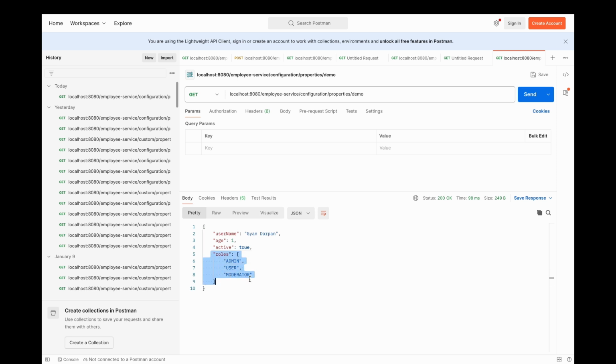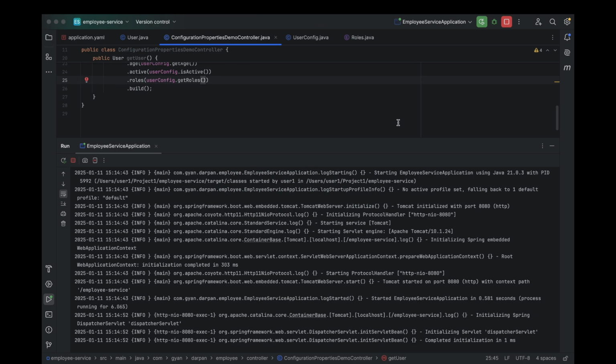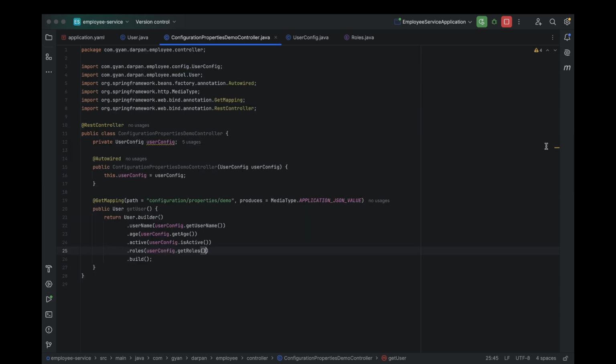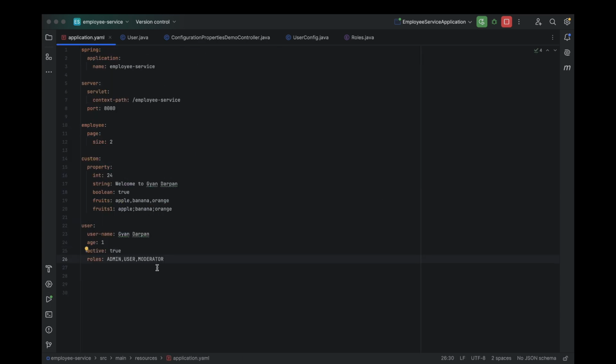As you can see on the screen, we received the list of roles as expected. The roles are now properly injected from the application.yml file into the list using configuration properties. As I promised, with configuration properties, we don't need to worry about separators like commas or colons. Let's do some changes and test it further.